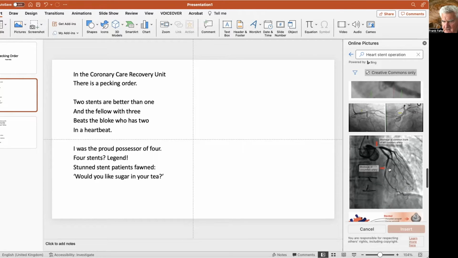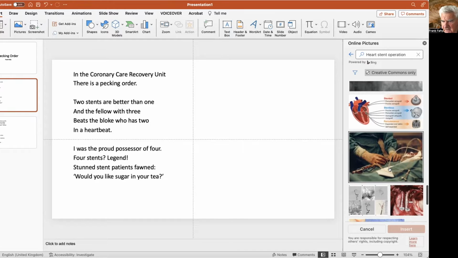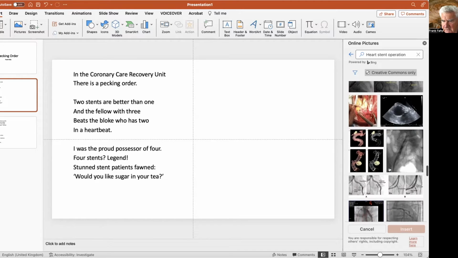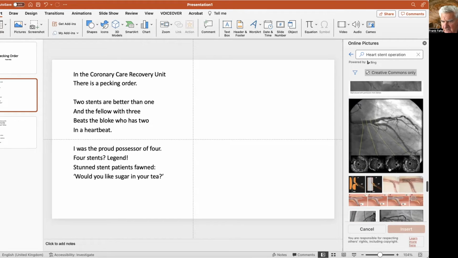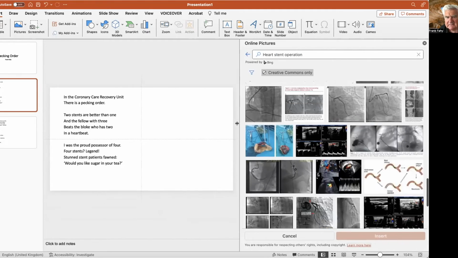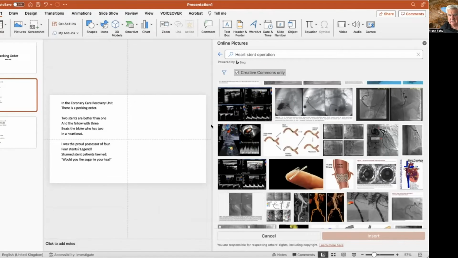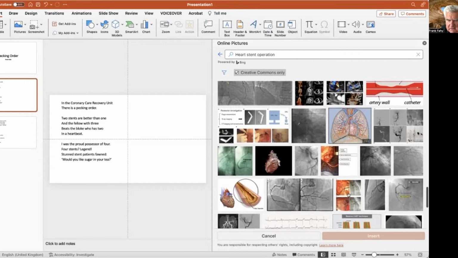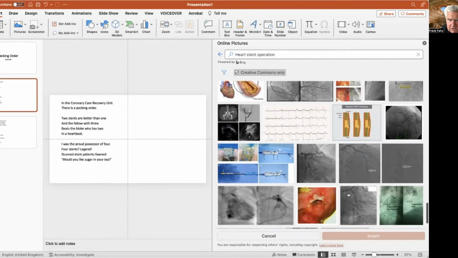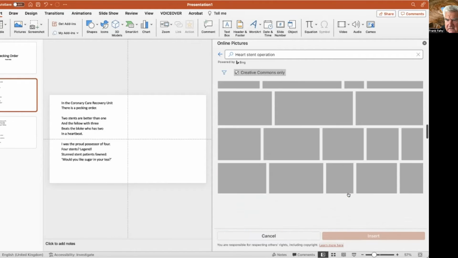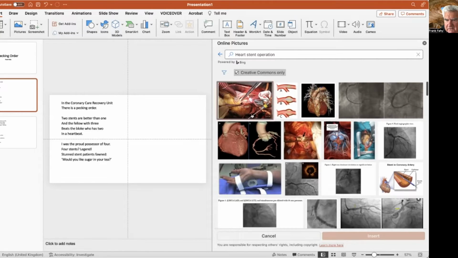Wait, let's see. I don't think we want it to look like a medical journal. It's a bit graphic and gruesome, isn't it? So you go through. By the way, if you want to see more, you just widen out the photographs, let your text diminish for a minute, and you can see a whole range of them here. Stents, hearts. Oof. I think we'll go back to the start. Usually you'll find what you're looking for very quickly in the beginning.